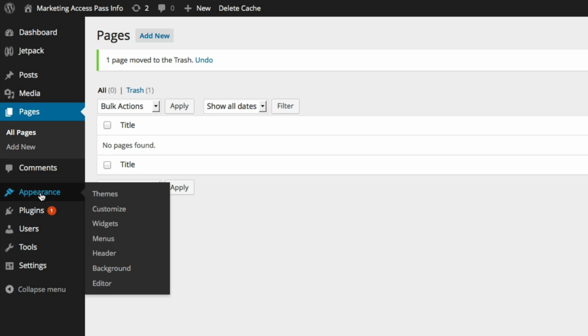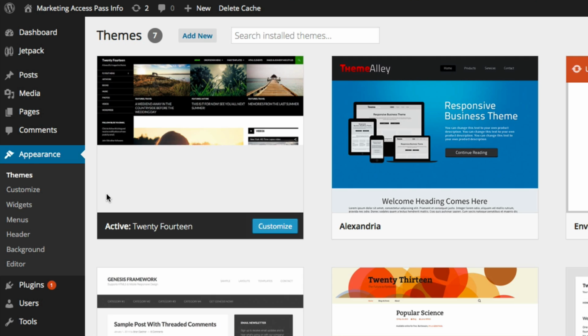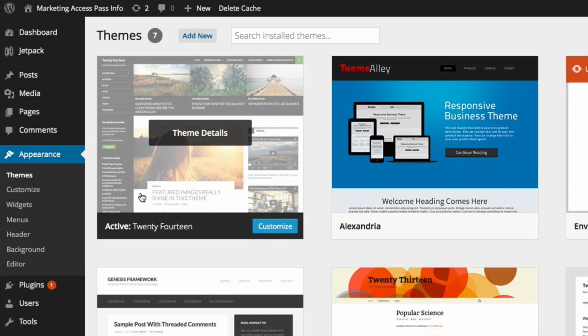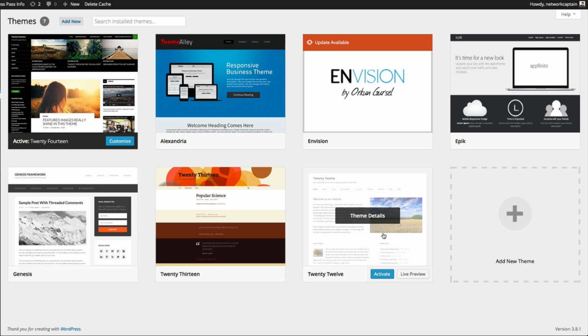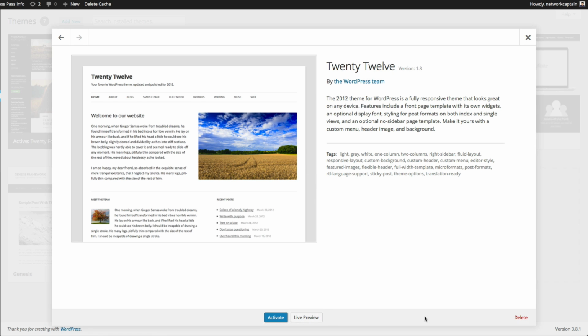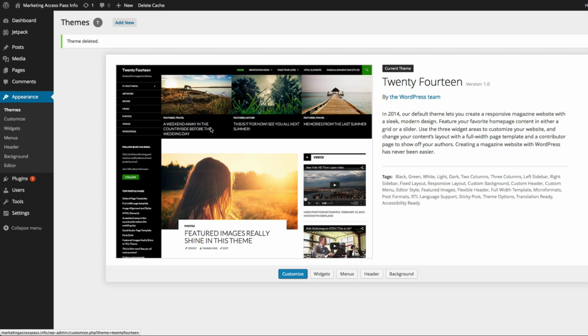All right, next you want to go to Appearance and Themes, and you want to delete any of these old pre-installed themes because I'm going to show you how to find a new one. So click on a theme you want to delete and just click delete. Now that you've deleted all the themes, you should only have one left, which should be 2014, or in the case when you watch it, could be 2015.